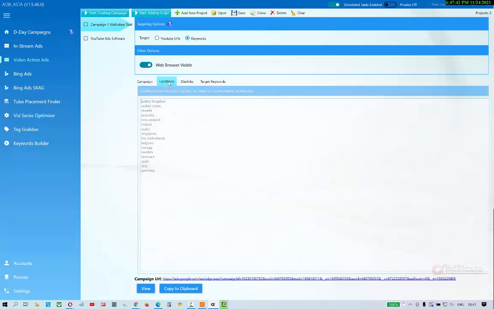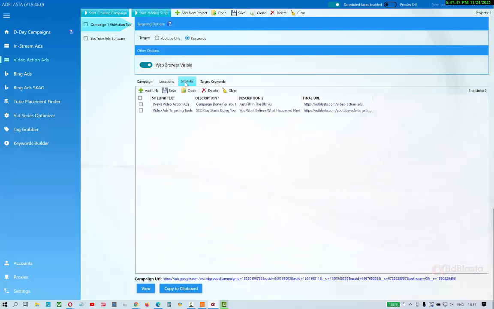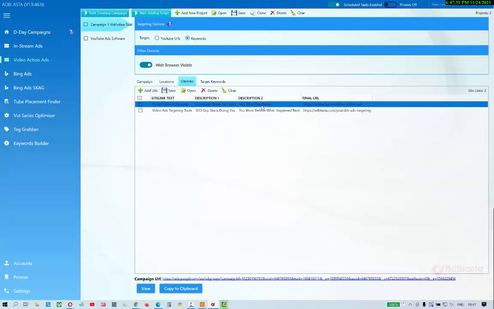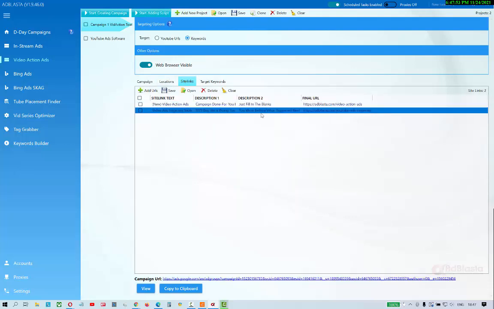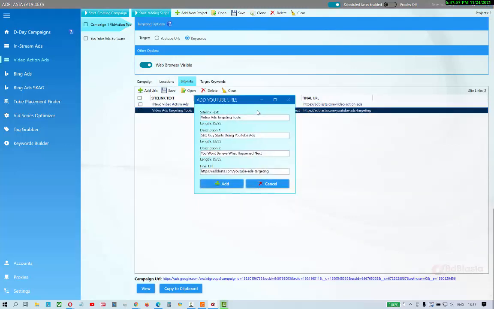Now when we come in here to the locations, you can put in as many locations as you want. Site links is an extra thing that we can use here. This is actually very, very good for us, and I've done a couple of examples of how we can use this. If I show you this one here first, you can see I've got site link text, video ads targeting tools, description 1, SEO guy starts doing YouTube ads, and description 2, you won't believe what happened next.